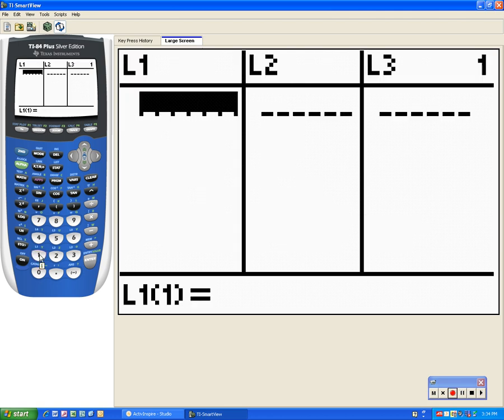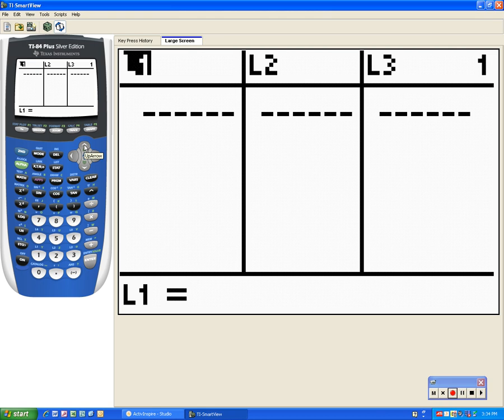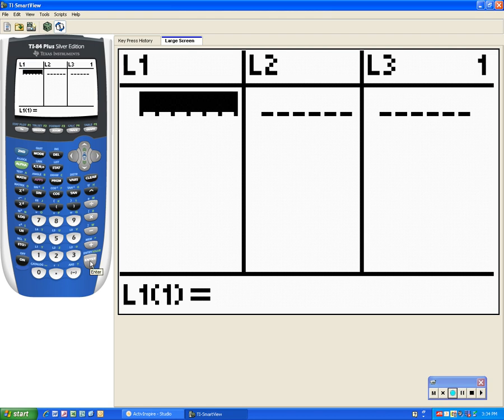Now, if there are numbers in list 1, you want to get rid of them. To do that, remember, go all the way to the top, use your up arrow, hit your clear button, and then either hit enter or the down arrow. Never, ever, ever use your delete button, only your clear button. Now you can just type the numbers in as you see them.